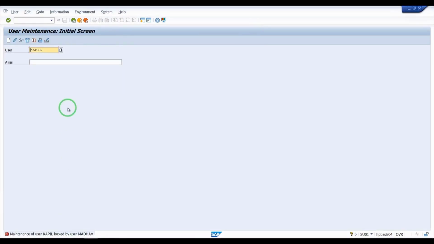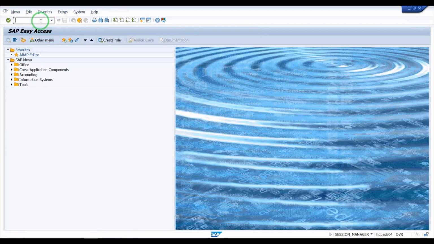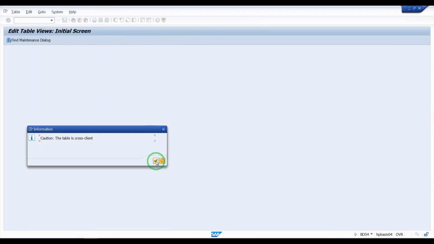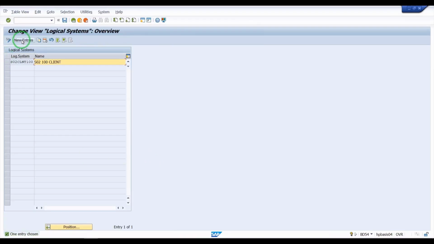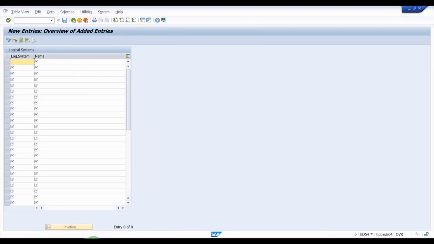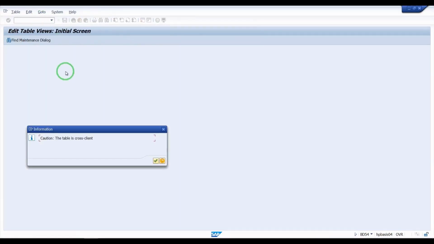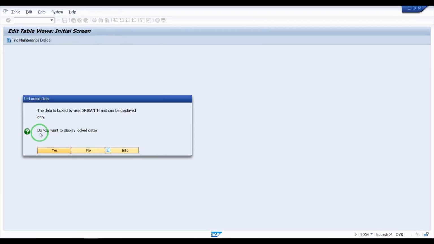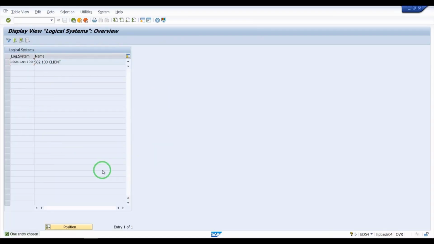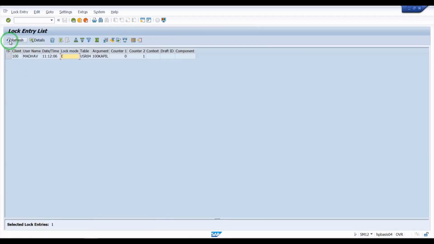And now again I'm taking one more example. I want to change some client related things, BD54. I'm clicking new entry. So let me try with the secondary user. I'm hitting the same BD54 here as well. Continue. See here, the data is locked by Srikanth and can be displayed only. Do you want to display locked data? The user is going to have only display access. Now refresh here. So it is showing that exclusive lock only.